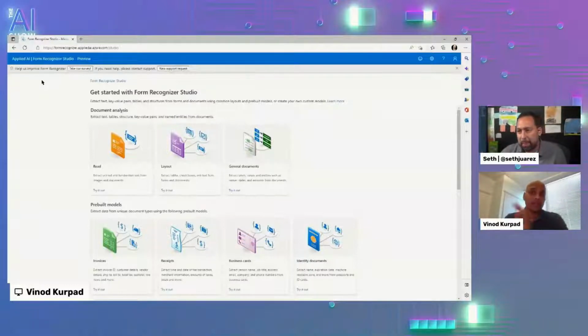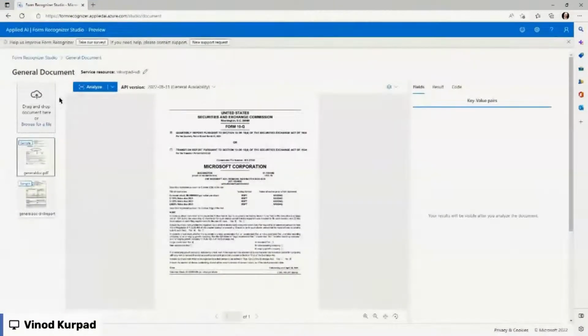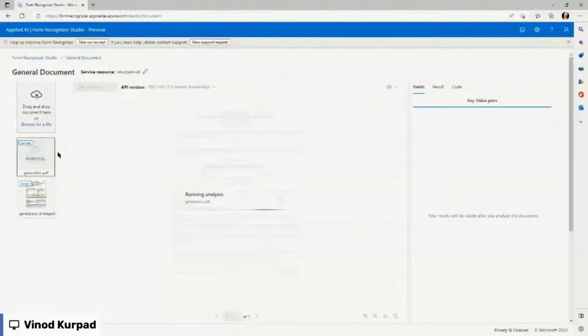Cool. So Seth, you hit the nail on the head. The studio is essentially, think of it as a playground, right? So you can go in, select a particular model that you want to try out, analyze a specific document. Like I said, you could use one of the sample documents that are in the studio, or you could go ahead and bring in your own document, analyze it, validate that the results that the model is able to produce meet your expectations, and that's what you'd want to use.